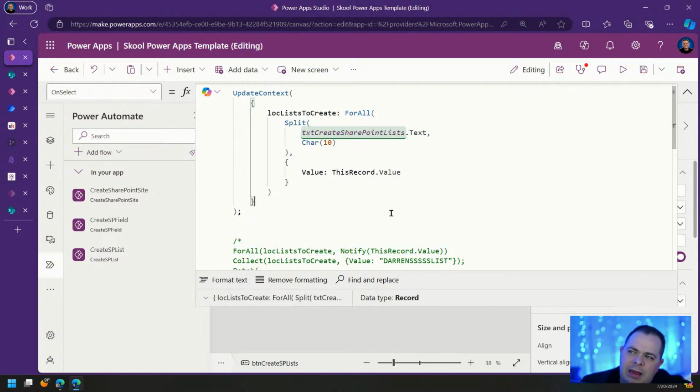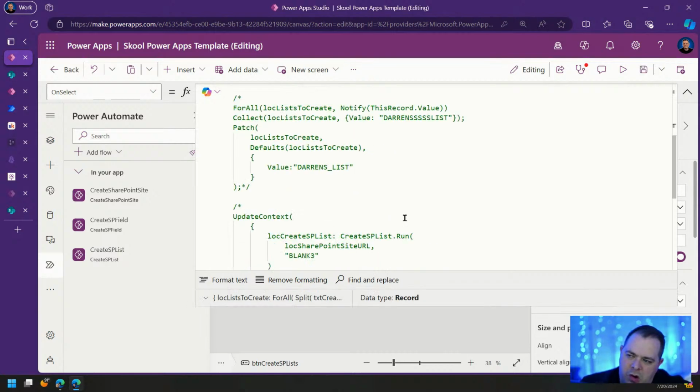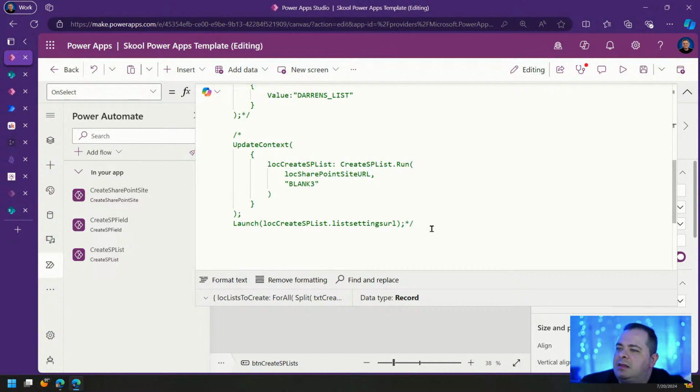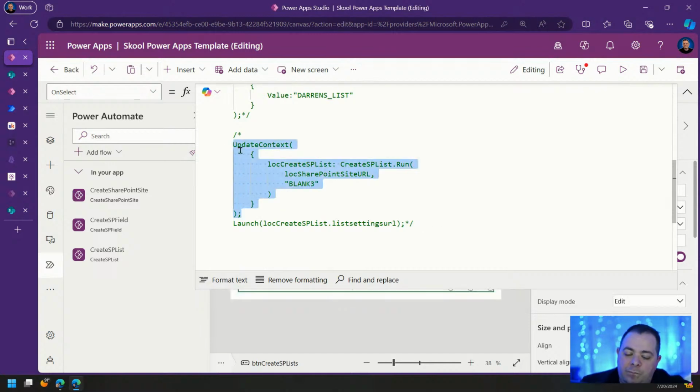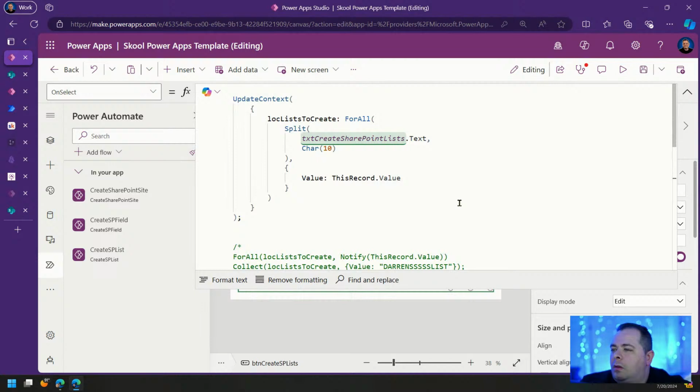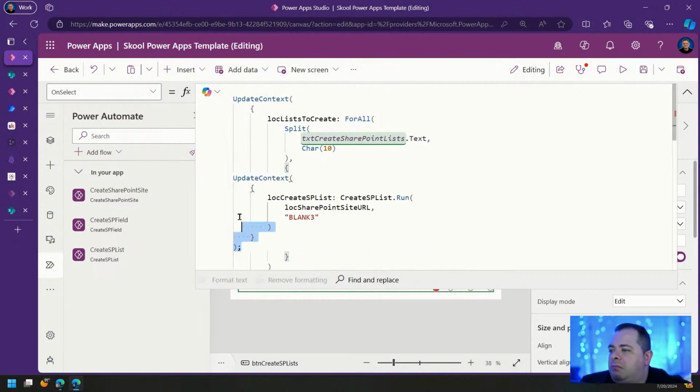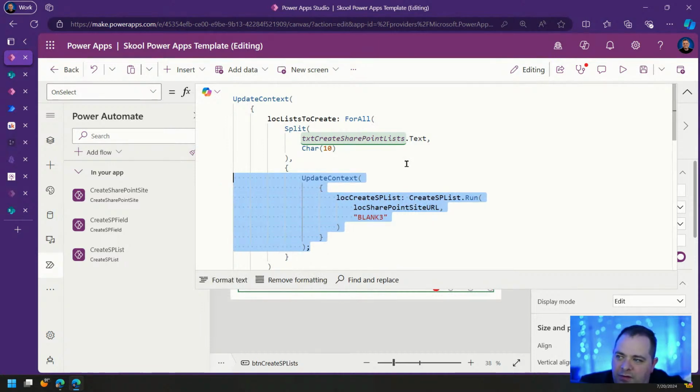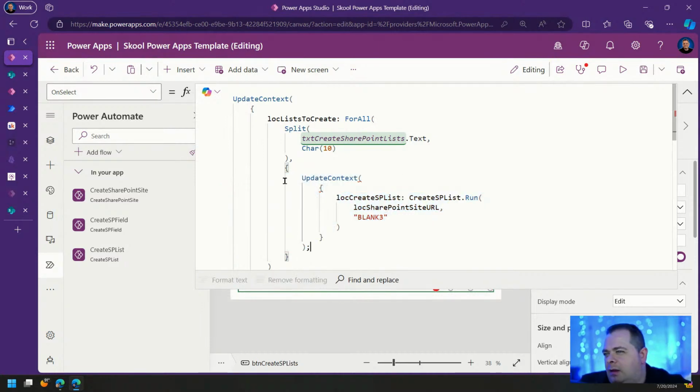Now, what I would want to do is to take this code and put it in here. I think that's probably much more efficient. And I don't need to do that.